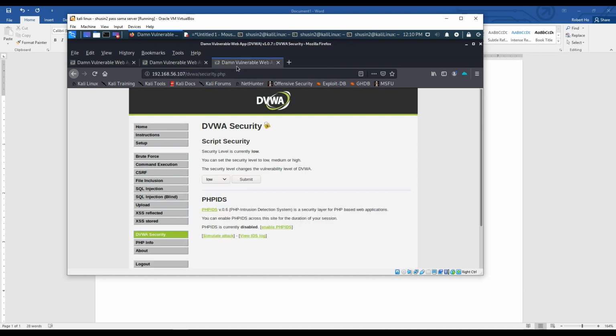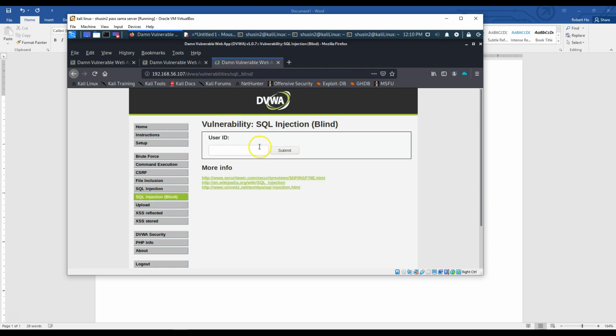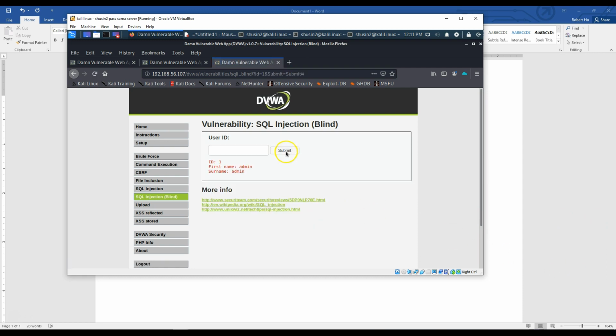For example, let me see that on the SQL injection blind, I'm going to run this one. Number 1. When I do user ID 1, it gives you the admin, and then here user ID 2, you get the user ID number 2. If I run this command, user ID 2 order by column 1, see if column 1 exists. Yes, column 1 exists, right?